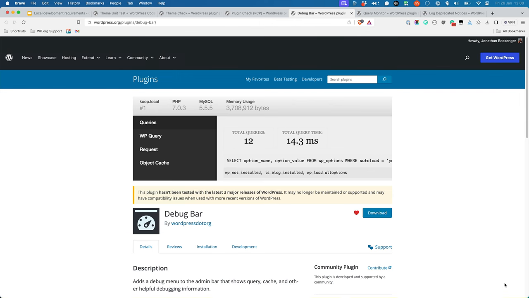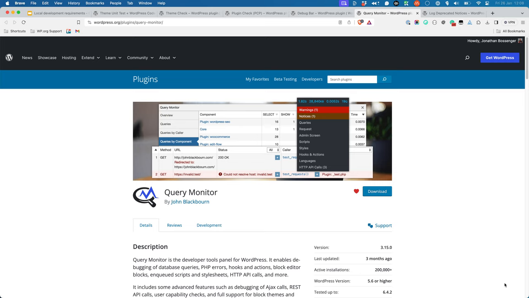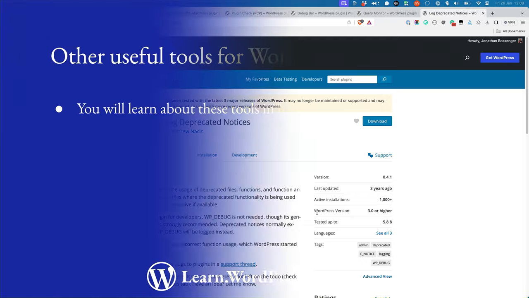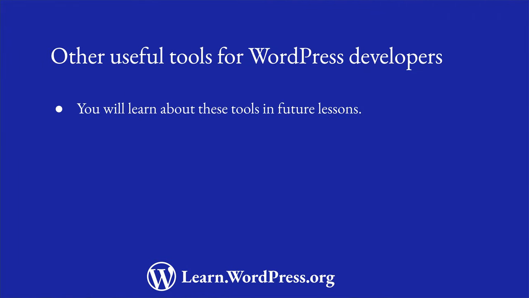These include Debug Bar, which adds a debug menu to the admin bar that shows query, cache, and other helpful debugging information, and Query Monitor, which enables debugging of database queries, PHP errors, hooks and actions, block editor blocks, enqueued scripts, style sheets, HTTP API calls, and more. There is also the Log Deprecated Notices plugin, which logs incorrect function usage, deprecated file usage, and deprecated function usage in your plugin or theme. You will learn more about these and other tools in future lessons.